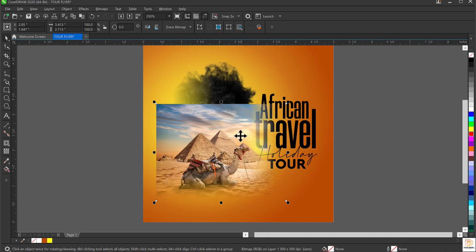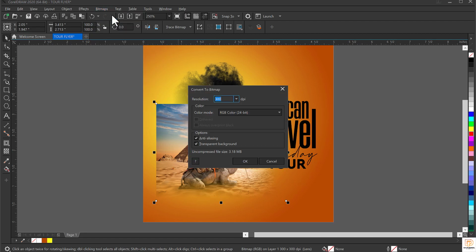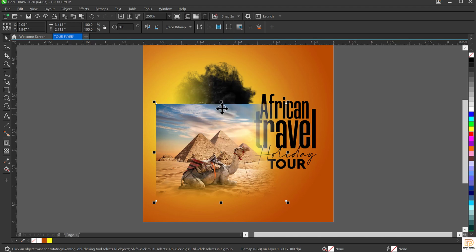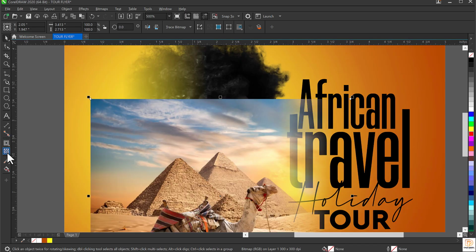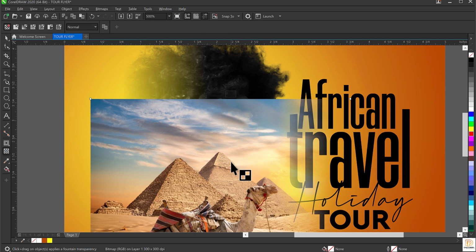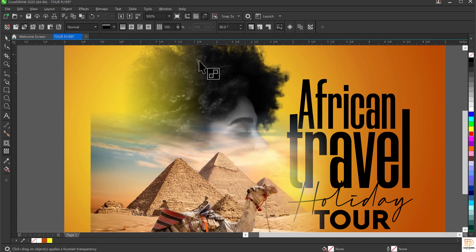When I've done that, the next thing to do is go to Bitmaps again and convert this image to bitmap again. You don't have to change anything here, just click OK. Then I select the transparency tool again, hold down the shift key, and drag to the sky. I don't want most of the sky faded because I want to make a balanced effect. So I'll put it around this region and leave it like this.